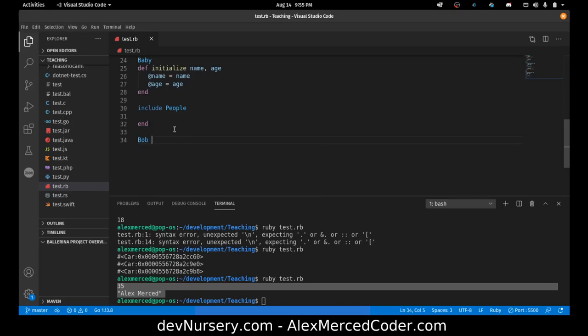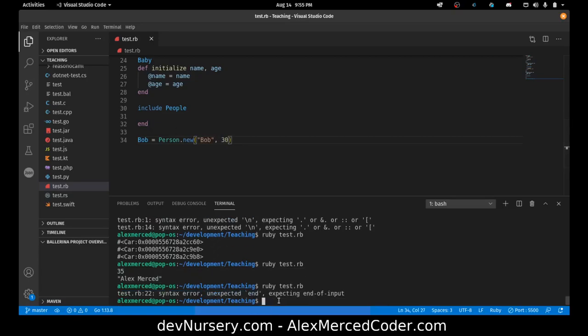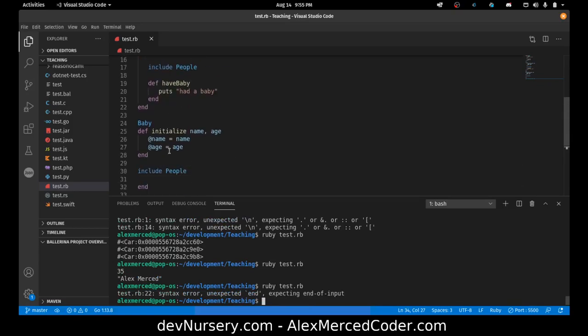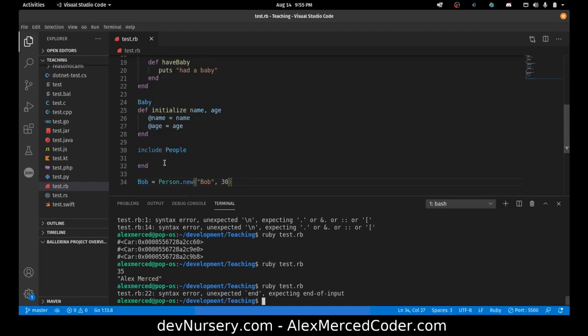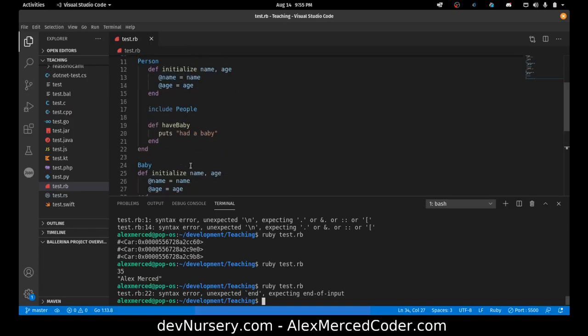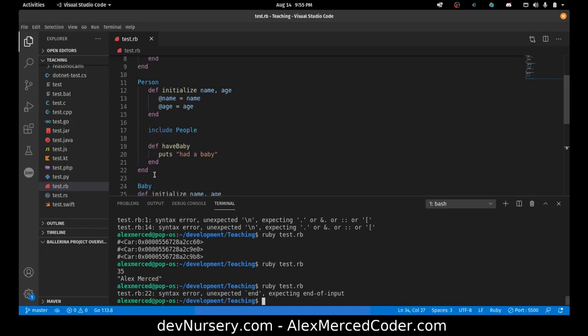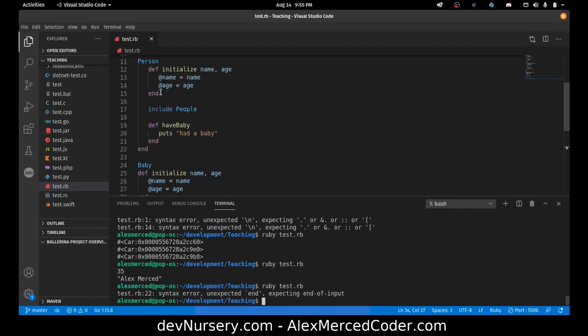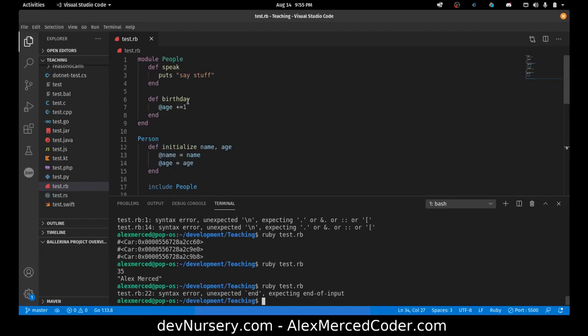Cool. So now let's just try to test this out first. So again, we have Bob, Person.new, Bob, who's 30. So let's first just test out that that works. Unexpected end of input. So I have an extra end somewhere. Baby def end. Line 22. Oh, is there an extra end here? So def person, def end, person end. That makes sense. Module end, def end.